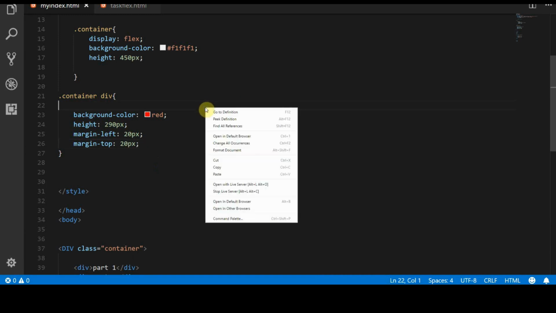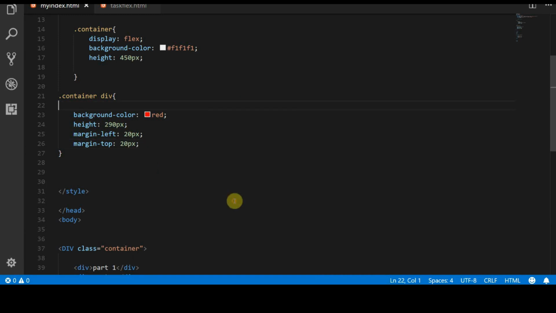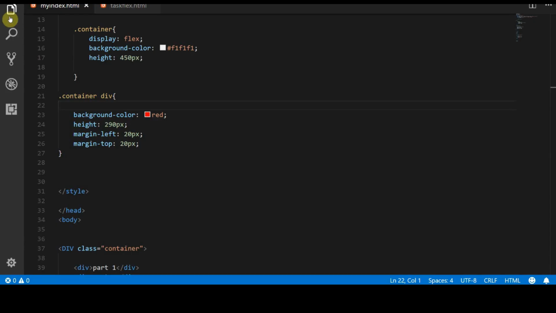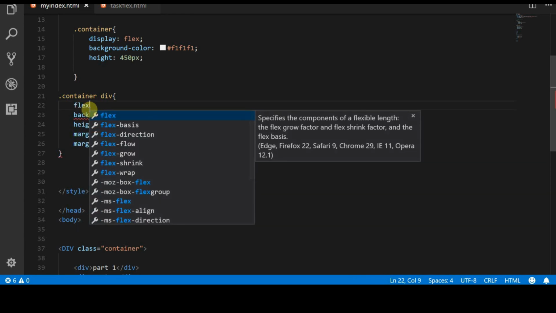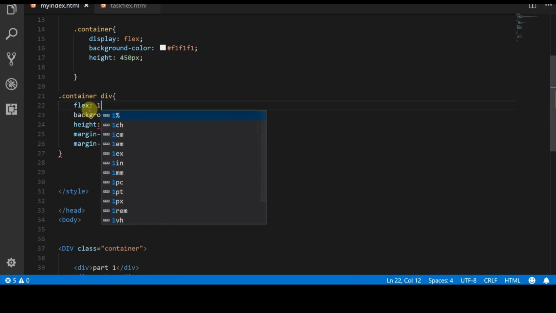And now display the page, open the default browser: part number one, part number two, part number three, but there is no width. It's a default width according to the text inside every div. So I have to add a width here, but by using flex you can add a number by adding this property, flex, and write 1. Then refresh the page now to see the result.